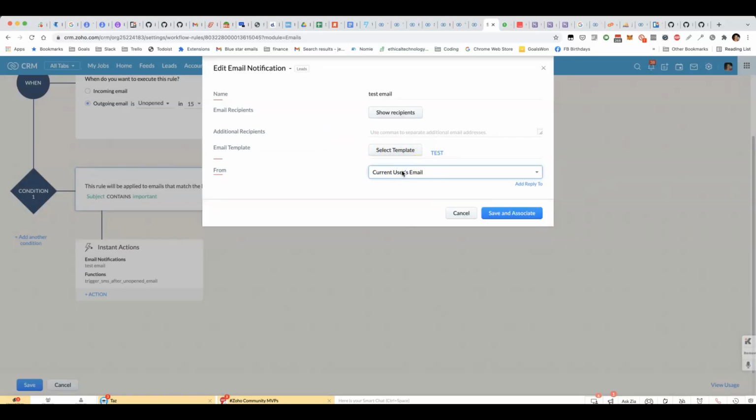And it's important that the from address should be the current user's email, because the email to SMS feature will only work for the emails that belong to the users in your CRM. If you chose some random email that doesn't belong to any of the users, it won't work. You want it to look basically like this.